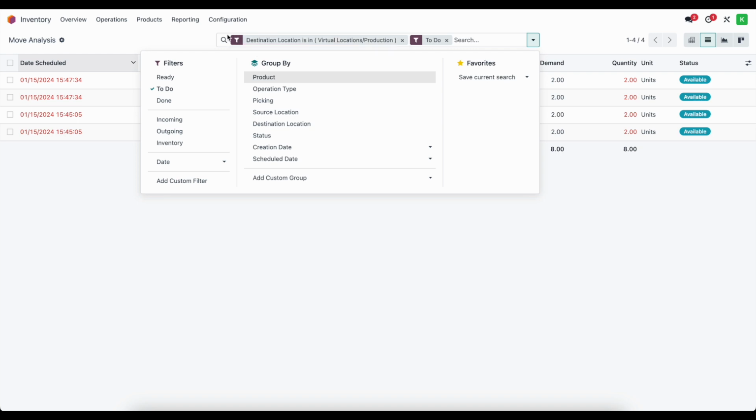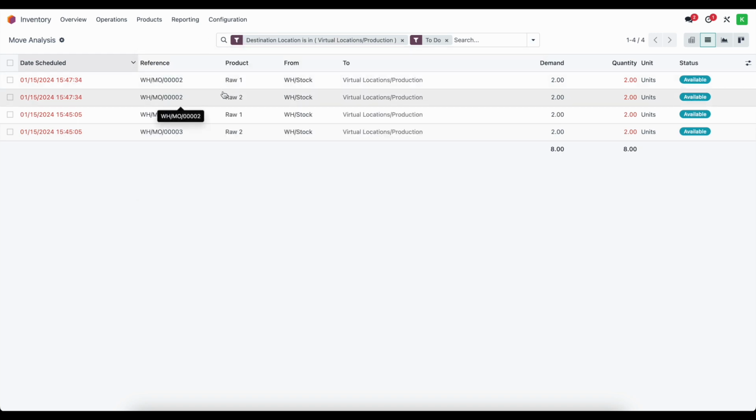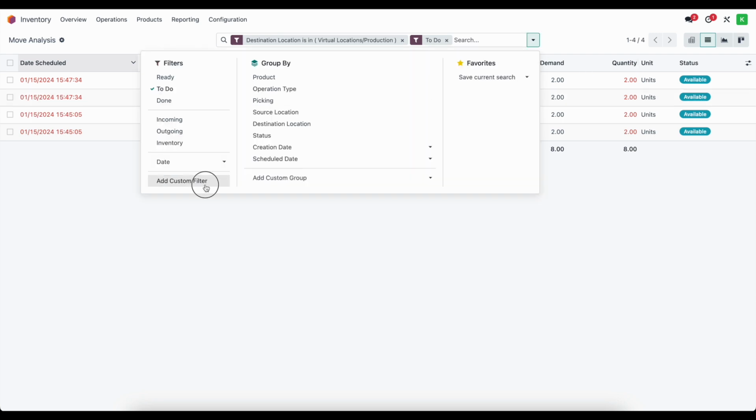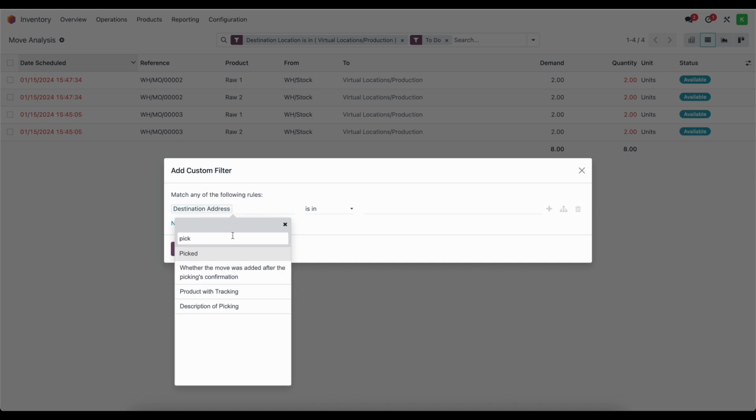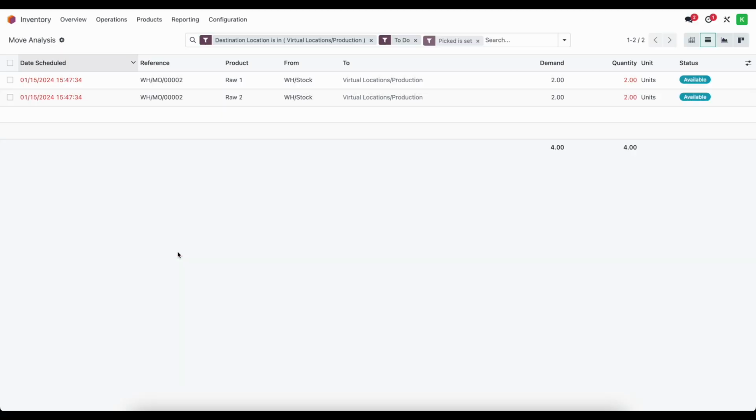So if I want to only consider products that have already been used in the manufacturing process and that consumption has been registered, then I can filter this further by picked is set, and I can save that, and that will show me only the items that have been picked.